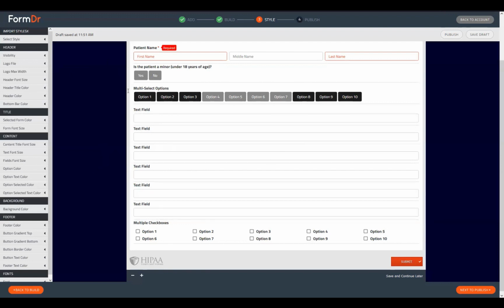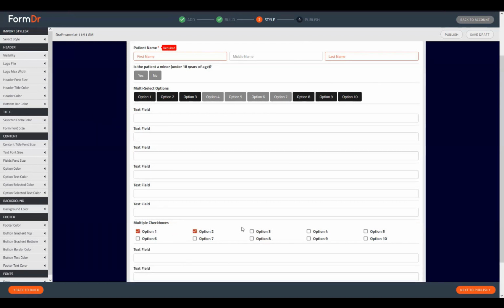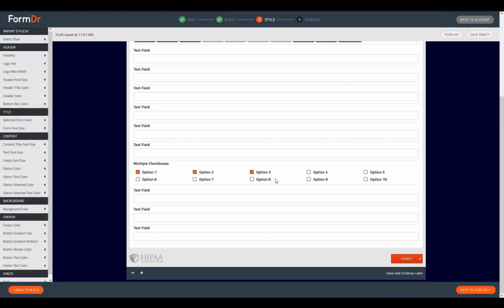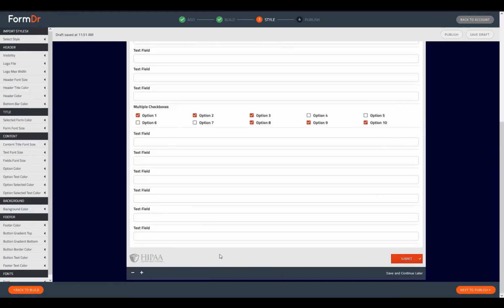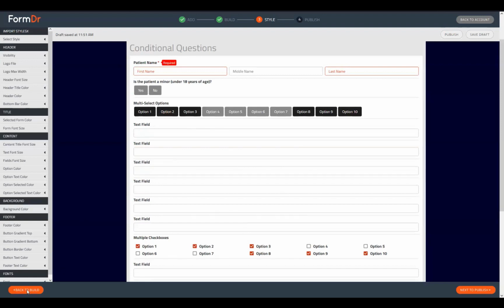So all of these will automatically be out for the patient. And it will be the same for the multiple checkboxes as well. So we can see we select these out and they will be presented very much the same.